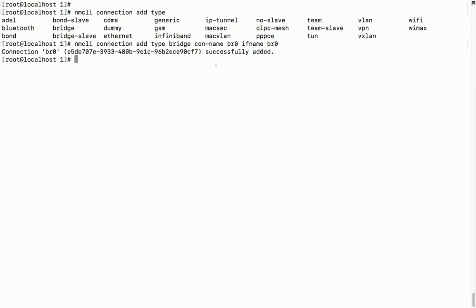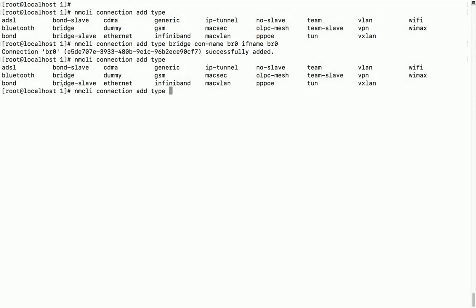The only thing is that it doesn't have a slave. So we can do an nmcli connection add, and then the type is, again, you guessed it, bridge-slave, and this time we're going to call it br0-ens37, because we will associate the device ENS37 to this bridge0. So ifname, I'm sorry, bridge-slave con-name, there was a mistake there. And then con-name, I would say br0-ens37. Now we need to associate this connection to a device, in this case ENS37.